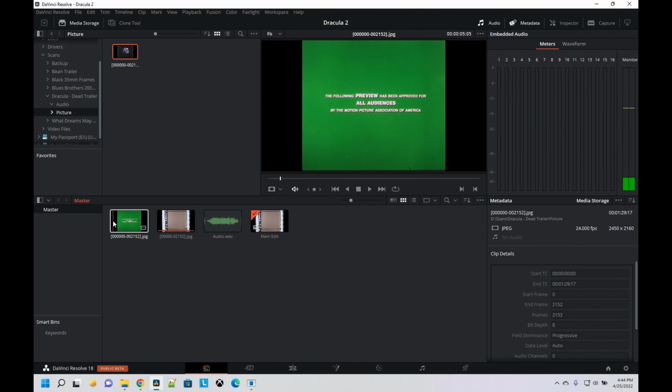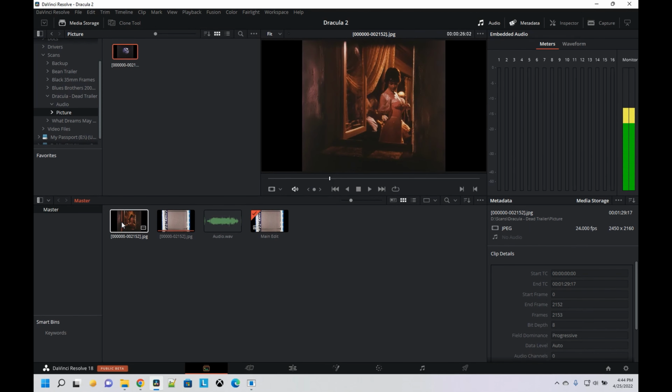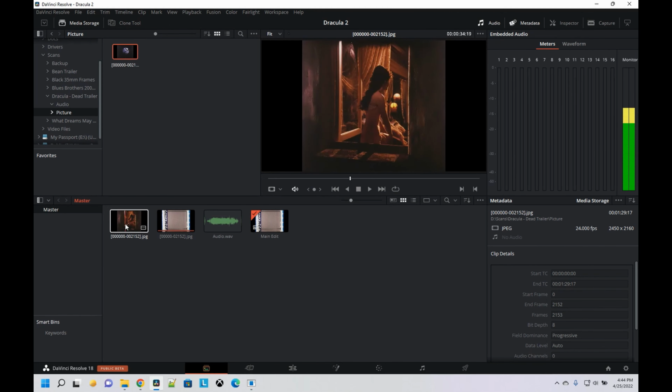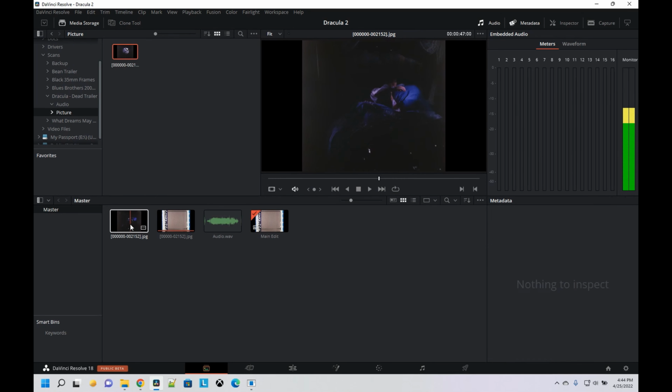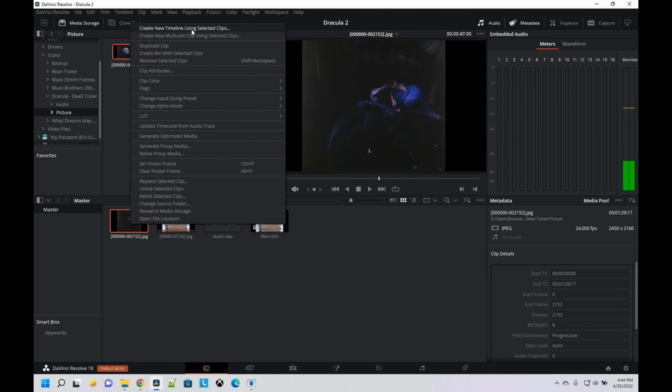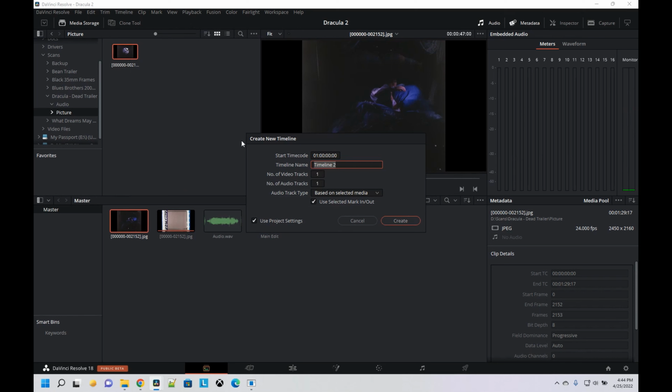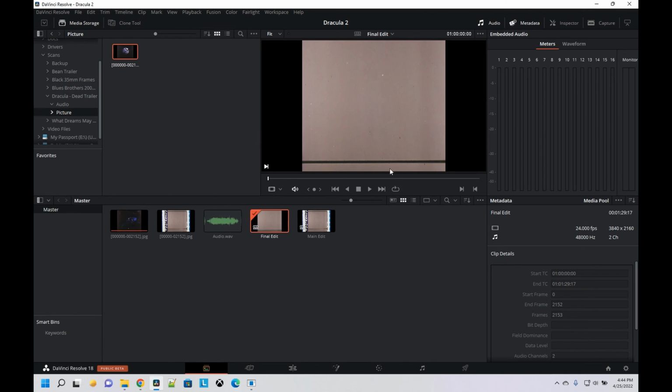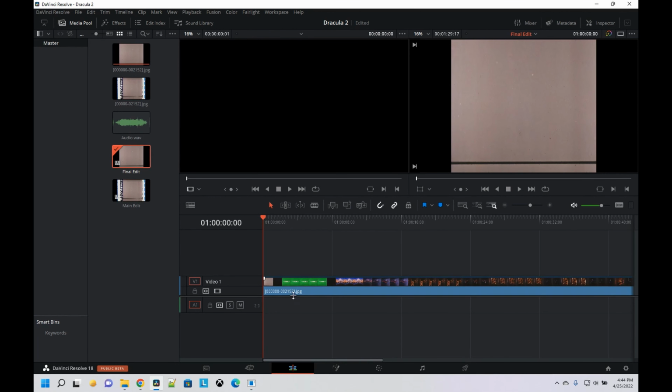We're going to create a new edit for this, because this is where we're going to match our soundtrack up with it. To do that, we do the same thing we did before. It says create a new timeline using selected clips, and we're going to call this Final Edit. Okay, so now we've just created Final Edit, and we'll go into it by double clicking on it, and it's going to take us into the editor.